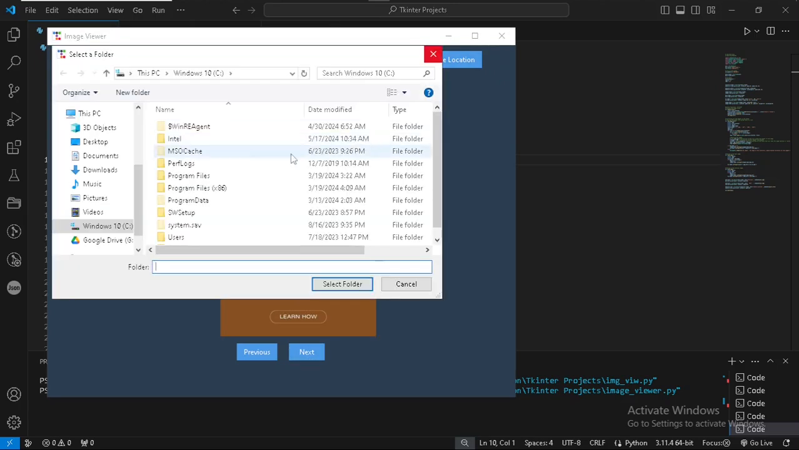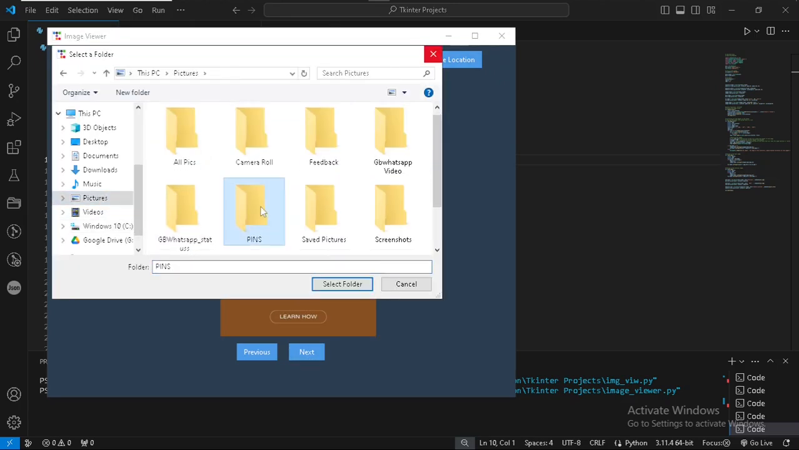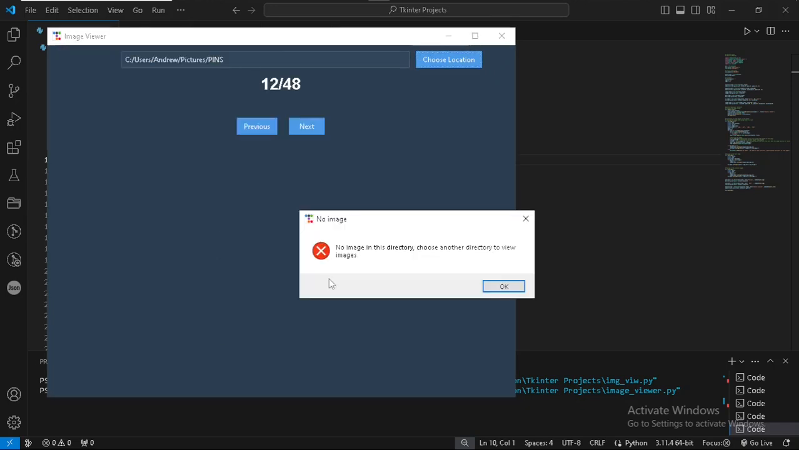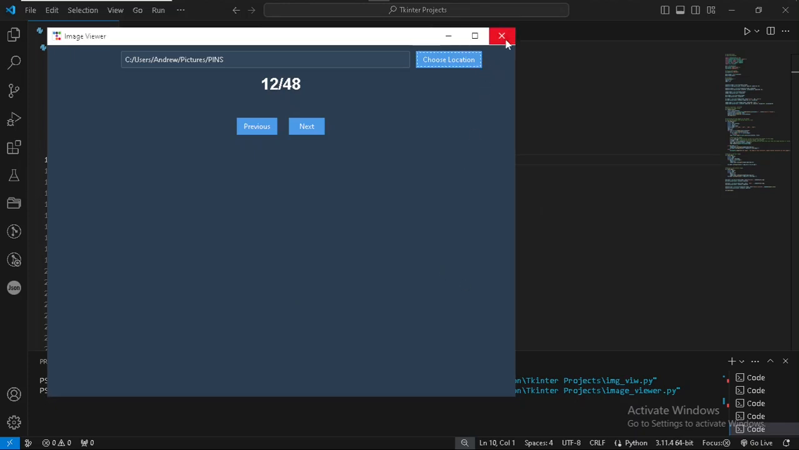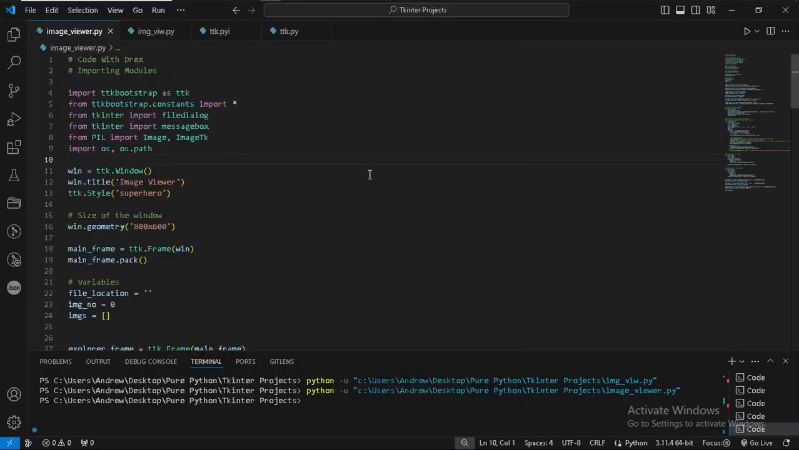And one more thing here, if you are opening a folder that has no image, you just have to select this folder. Now you can see this message here: no image in this directory. Choose another directory to view images. Okay, so now let's work with this and build this.